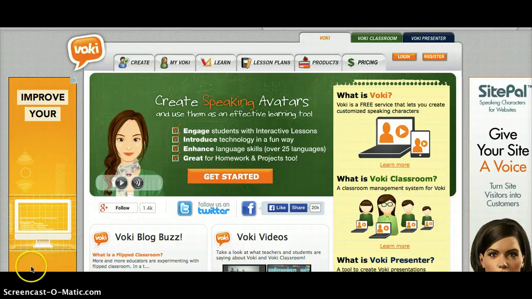Voki is a really cool site where you can create a speaking avatar. Your first step is to go to Voki.com, and on the right you're going to click the login button.